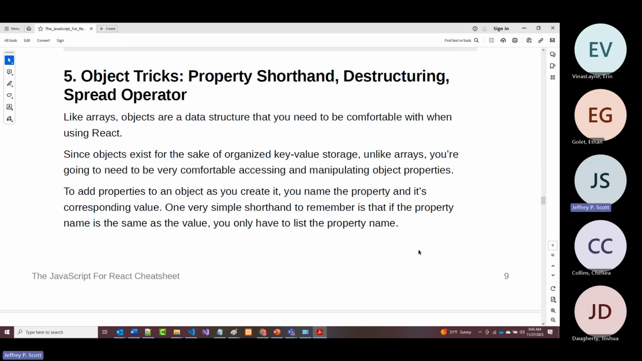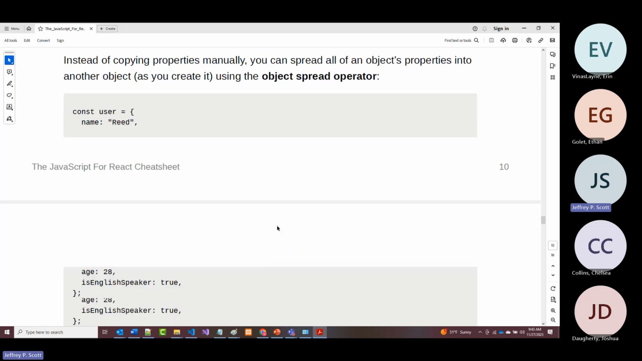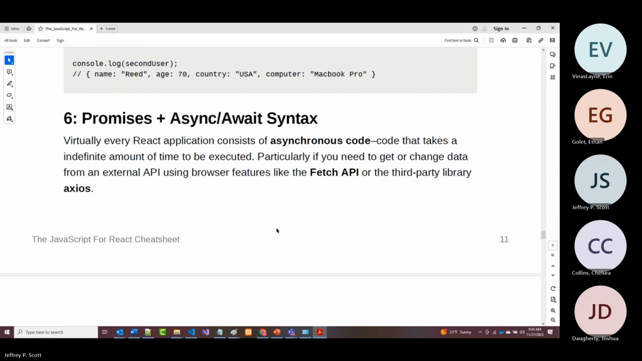A little bit about working with objects. You had a whole chapter on objects. We talked about objects. But there's a couple more things that we didn't get into in much detail on objects, those being object destructuring and the spread operator. So we'll look at that tomorrow.